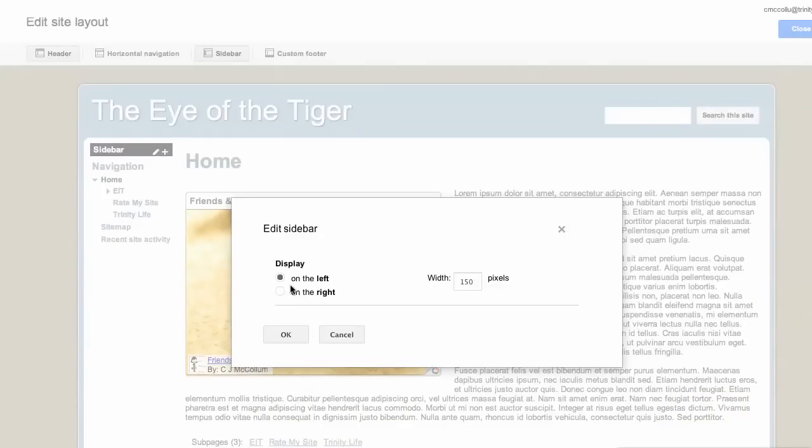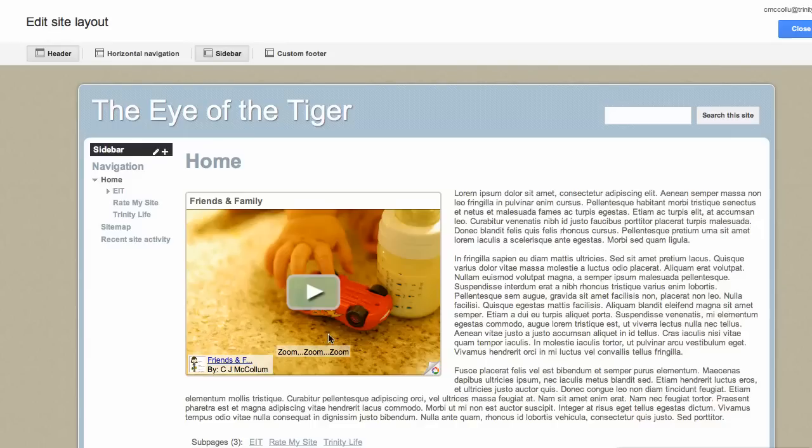And you can see you can move your sidebar, make it display on the left or the right, and you can actually change the width. I wouldn't make it too wide unless your particular template has adequate room for you to put your text and your other multimedia items. So I'm just going to click cancel and get out of here.